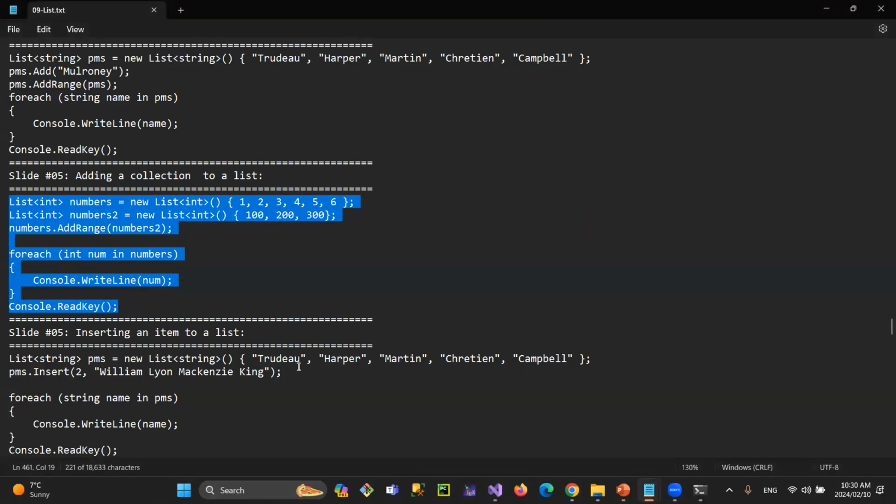The next thing that we practice is inserting an item to a list, but in a specific place. So guys, you have the list of prime ministers. Say insert to index 2. Guys, what would be the place? Is it going between Harper and Martin, or between Martin and Chrétien? Harper and Martin. Exactly. So it is 0, 1 here, in position 2. We are gonna insert William. Does that make sense?